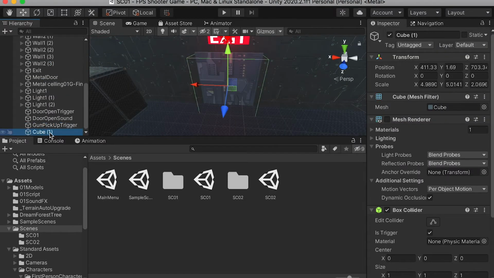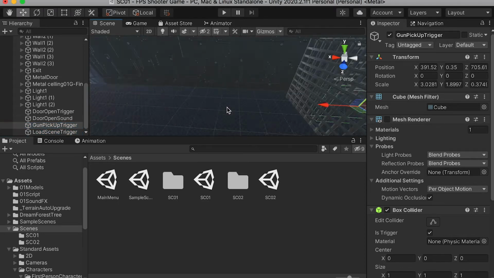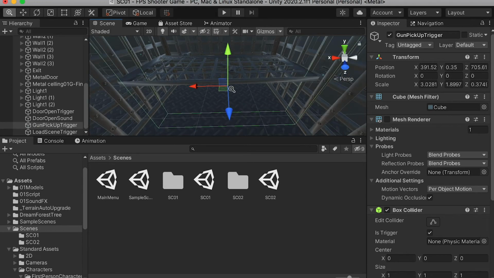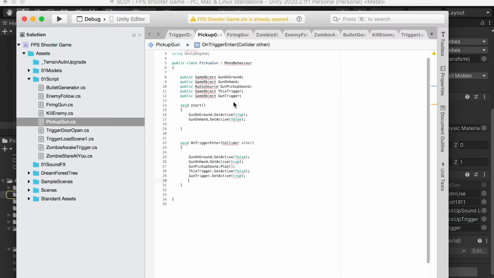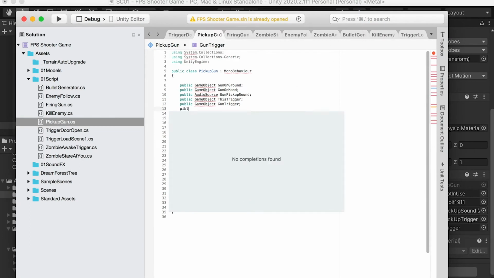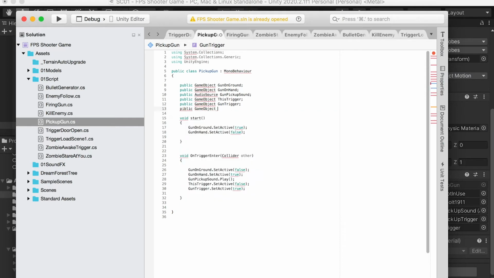Here, let's rename this cube as node scene trigger. Okay, and we'll select the gun pickup trigger. So once we pick up the gun, we'll be able to go to the node scene trigger and enter a different scene. So here, we'll open the gun pickup script. Game object. And here we'll say node scene trigger.